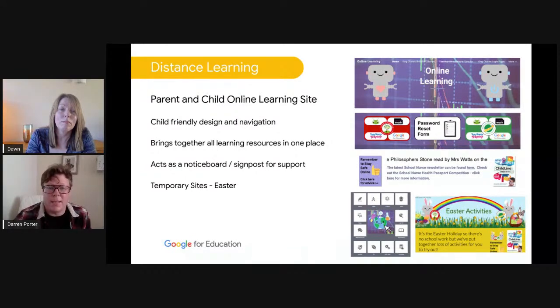We knew that we needed it to be child-friendly and easy to navigate around, so we quickly came to the conclusion that tiles were the easiest way of doing that. We used another Google app, Google Draw, to create these tiles to then put onto the website so they could be clicked on to get to the different areas. We wanted it to bring together all of the learning resources that the teachers were going to be creating in one place, and also act as a notice board so that we could put information on easily. I didn't know about the announcement banner, so thank you, Darren, for that. I'll be using that straight away as soon as this is finished.